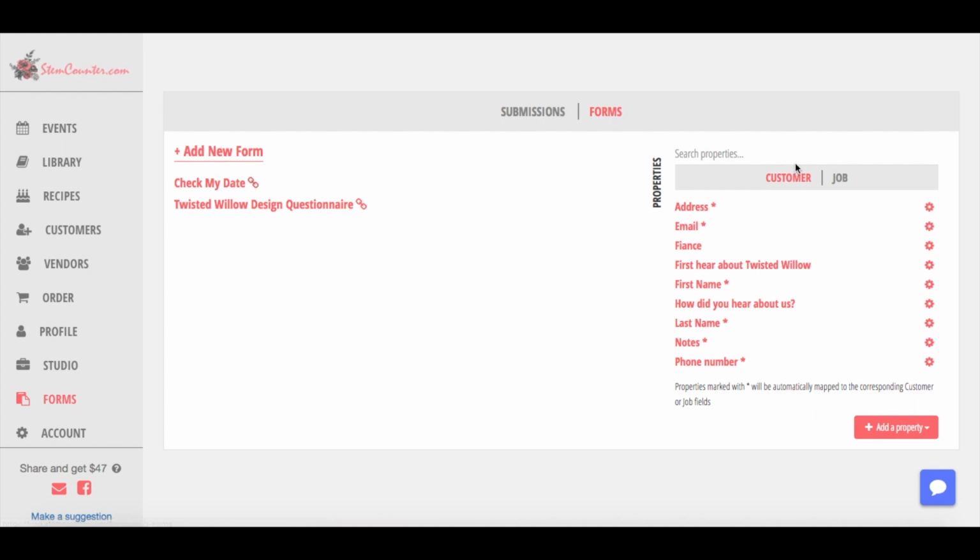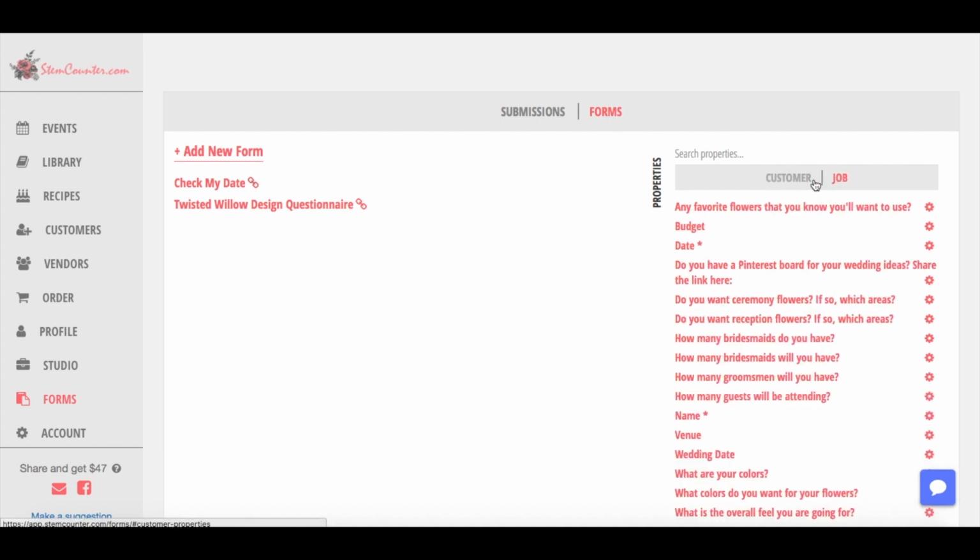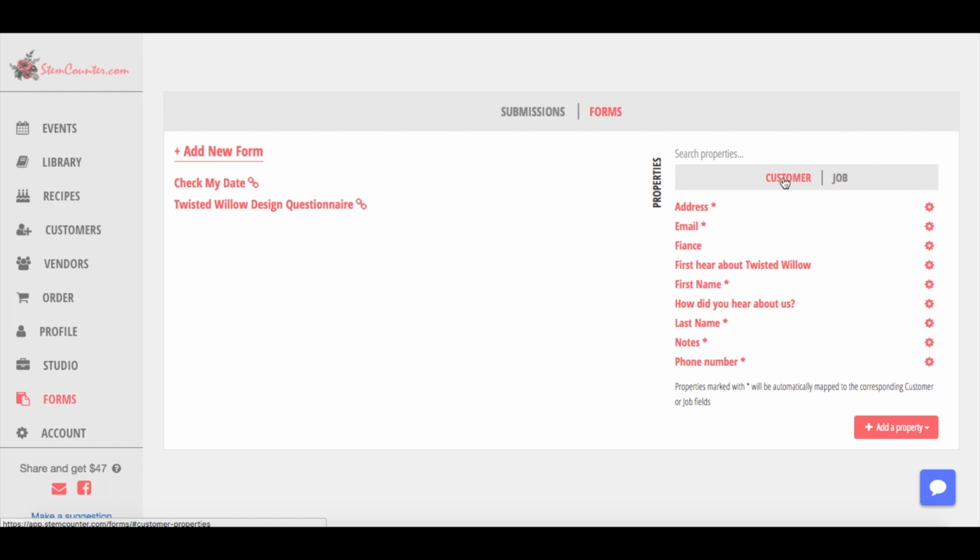But over here, there's 2 types of properties. There's a customer property and there's a job property. The customer property, these are things that stay with the customer. If you have a description of what the customer looks like, if you have a name, if you have an address, information that is solely about that customer and doesn't change whether they're having a wedding or a corporate event or whether they're having a baby shower.